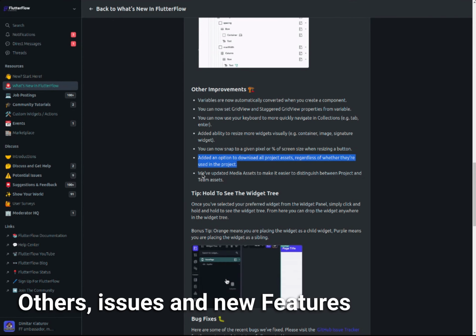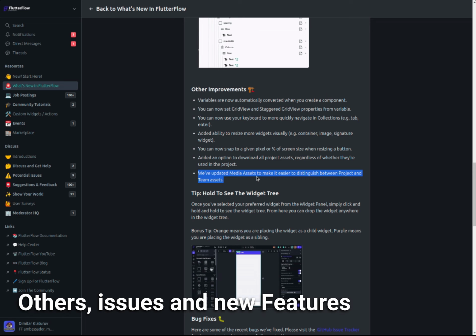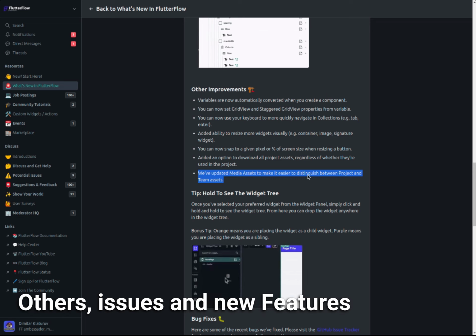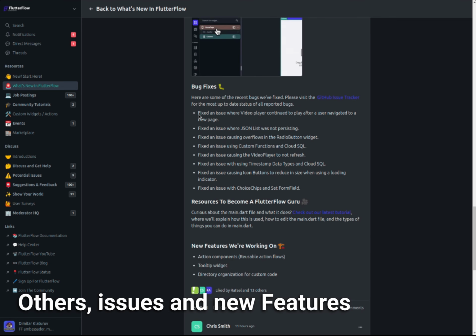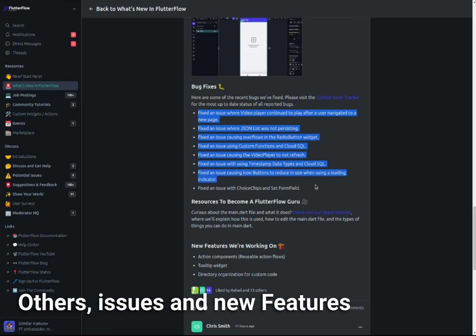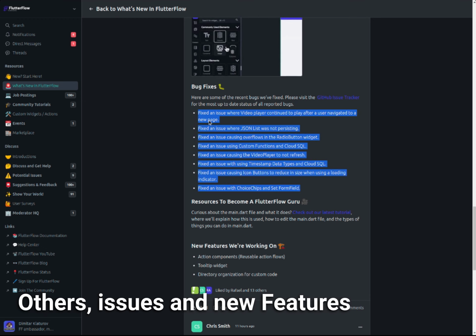Great. And the last thing is we've updated media assets to make it easier to distinguish between project and team assets. I don't have a team account, so I cannot show you that, but you probably guess what it is. And then let me just go through the bug fixes real quickly because they're important as well.